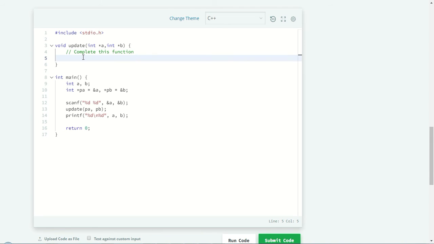So our task is to add the two numbers and subtract the two numbers. Okay, so first let's start by adding the two numbers. So star A plus star B. It means that we just added the values. The added value needs to be saved somewhere else.